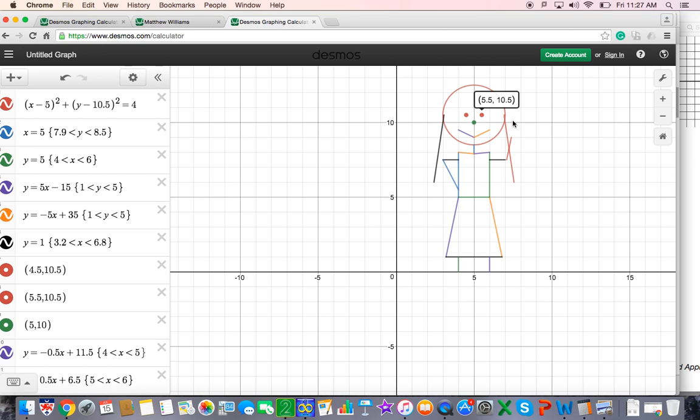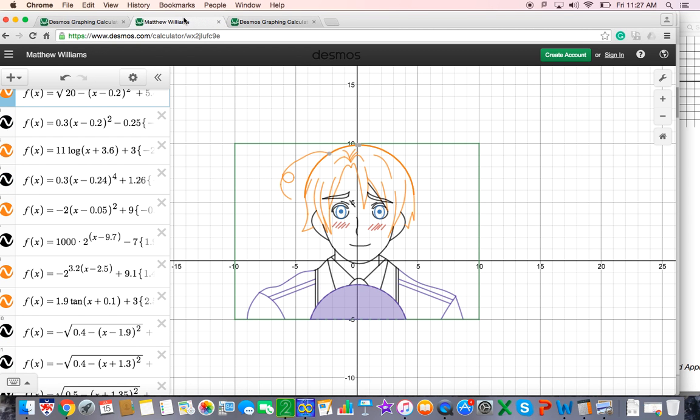So I encourage you now to go ahead, make your own little drawing. It could be a stick figure, it could be a house, it could be a masterpiece like our good friend Matthew Williams did. I'm curious to see what you come up with.